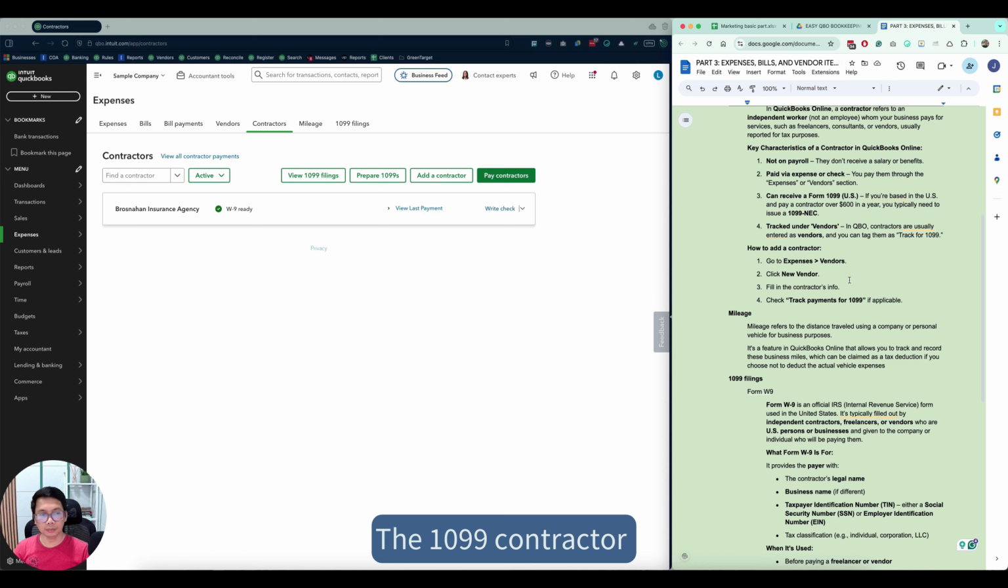The 1099 contractor is applicable for U.S. business entities and U.S. individuals. So if you are not from the US, then you are not qualified to be a 1099 contractor. So what are the characteristics? They are not on payroll, so they are not employees, paid by expense or check, can receive Form 1099 based in the US and over $600 in a year.